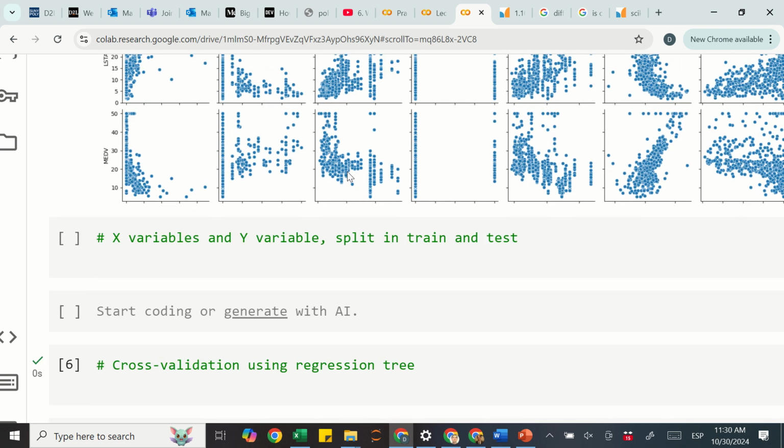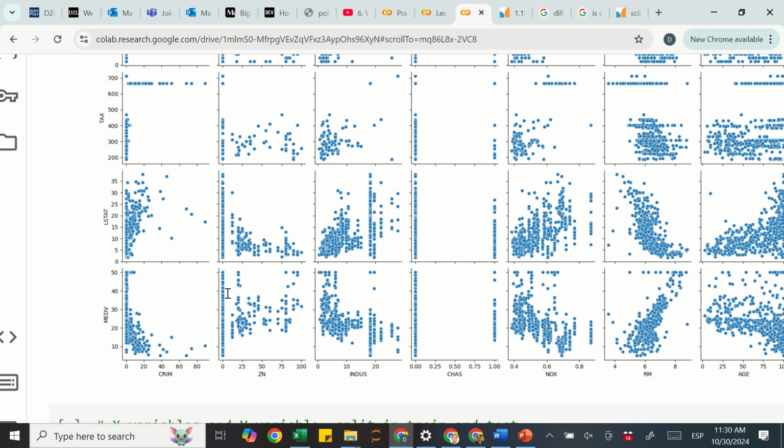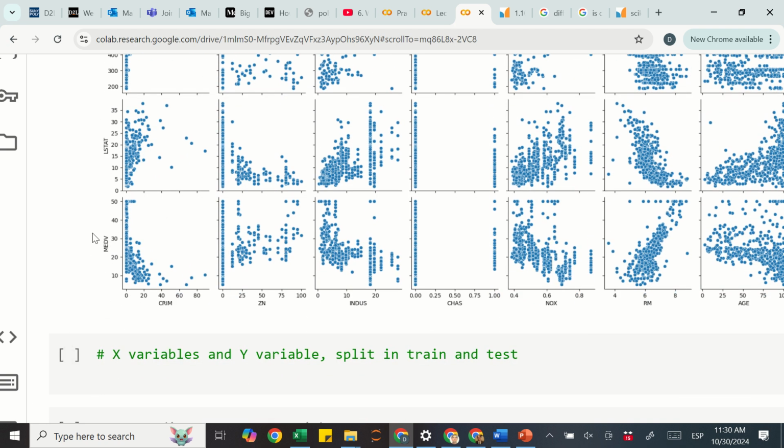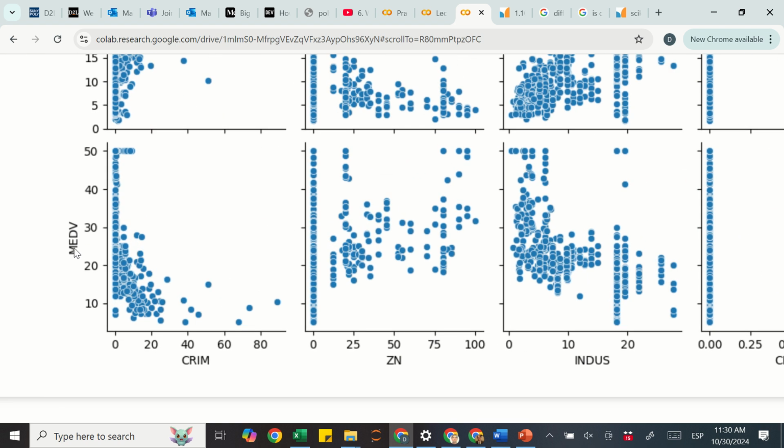So this is a pair plot to see the relationship between the variables. It will take a lot of time to go over all of the plots here, but let me at least check the y variable, which is the median value, versus the x variables. So with crime, it's not a clear trend, but at least you see that the maximum values decrease as the crime rate increases, right? Which makes sense.